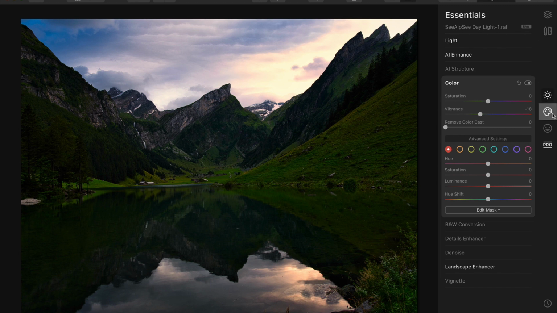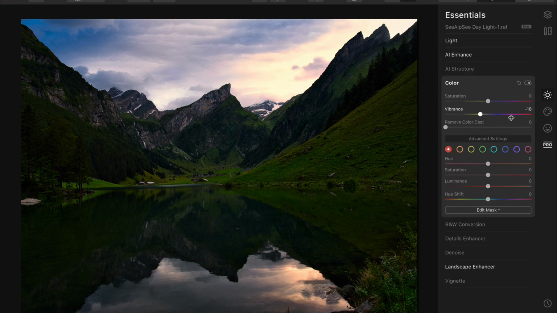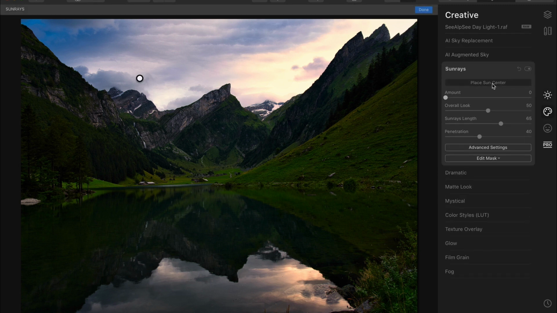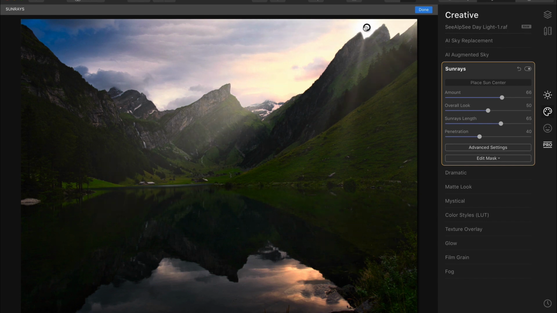So for example, I can go here in the Pro section. No, it's not in the Pro section. It's probably here or here. Yeah, here. I can go to Sun Rays, place Sun Center, as if the sun was truly there. Okay, and check this out. I'm gonna overdo it. I can add a ray of light here, and it's gonna auto mask behind the mountain. I'm gonna put this exactly here, because that's where the sun was, and it just adds.